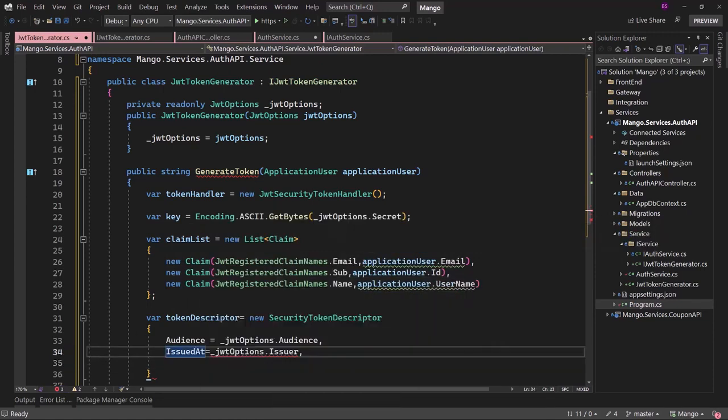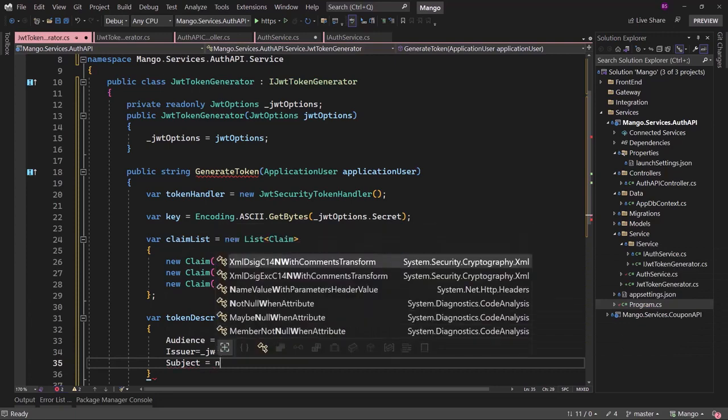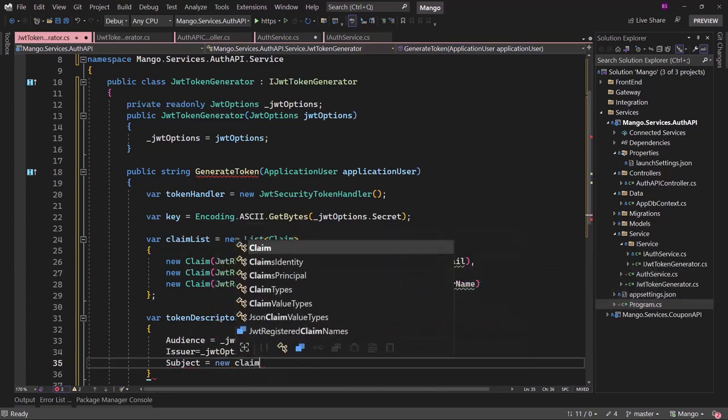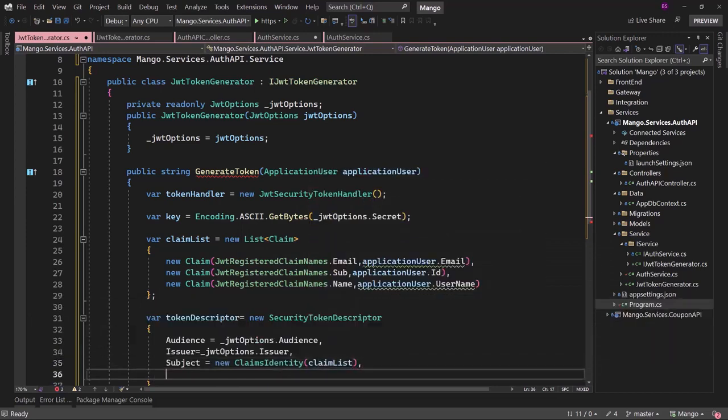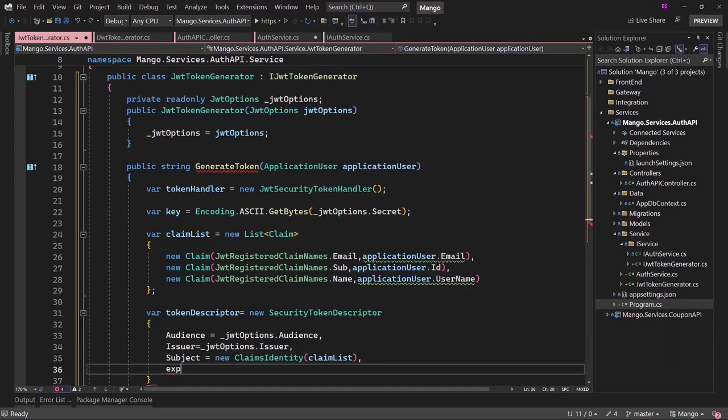This will be issuer and not issued at. Let me fix that. And then all the claims that we have added in the claim list, we have to add that in the token descriptor, and that will go in Subject. So Subject is equal to new ClaimsIdentity, and we will pass our claim list inside there. We can set the expiration, and that will be DateTime.Now. We will add 7 days.